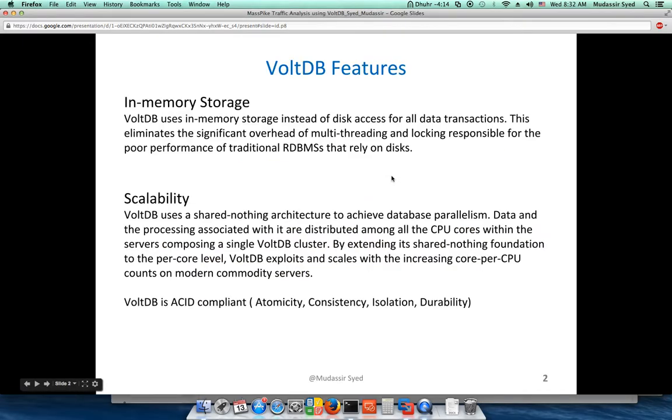One interesting thing is that it runs completely in memory, so it doesn't need to read or write to the disk, so that increases its speed and performance. The second important feature is that when running on a cluster, VoltDB partitions not just the data in the table but also the stored procedures which interact with the data. So both the data and processing are distributed across the cluster.